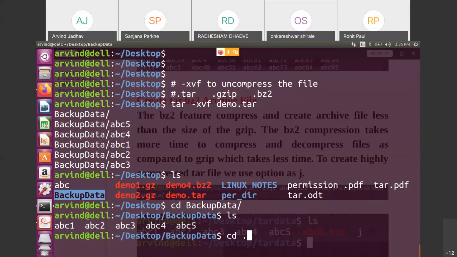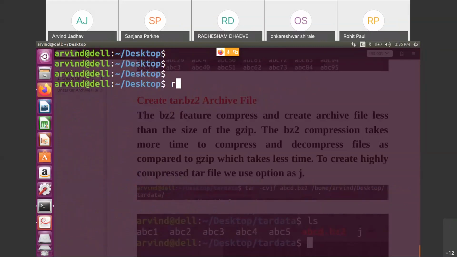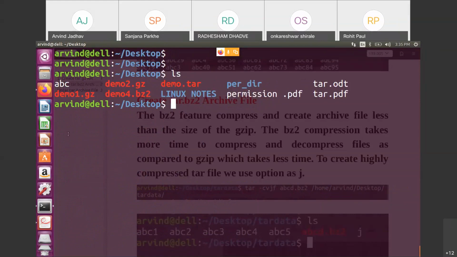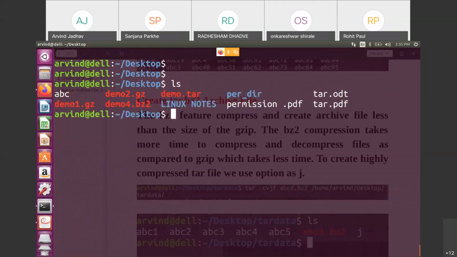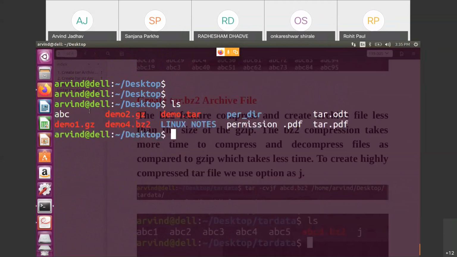Now again I will delete this folder, rm hyphen rvf, and here I will write backup data. Done. Now check out, do you have a backup data? No. Now we will uncompress the second file, demo2.zz. Ye jo file banaya tha maine demo1.zz, ye maine actual path se banaya tha, and this one is created by using relative path.